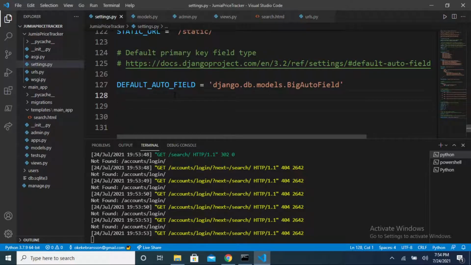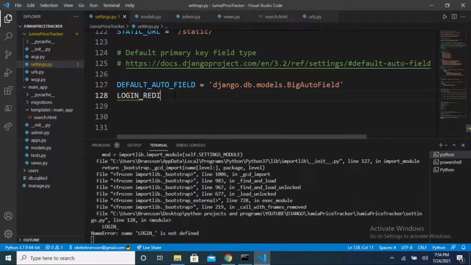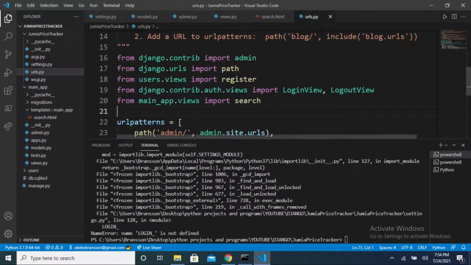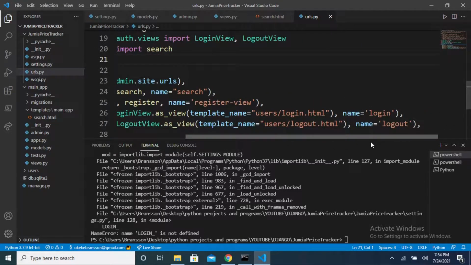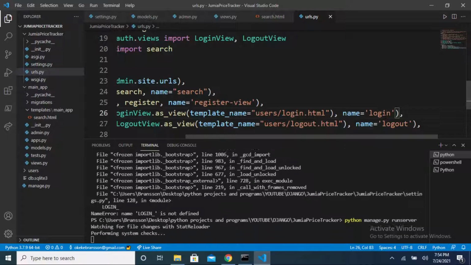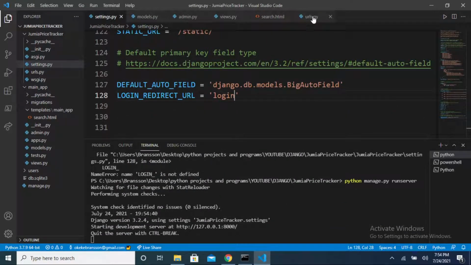So to fix that issue, we're going to create a variable login. We're going to say login redirect URL should be equal to login. Now if we go to our urls.py, we have to pass in the name that we gave it here. The name is login, so that's why we did that. Let's rerun the server, and if you change the name to something else, remember to go here and change the name to the name that is here.